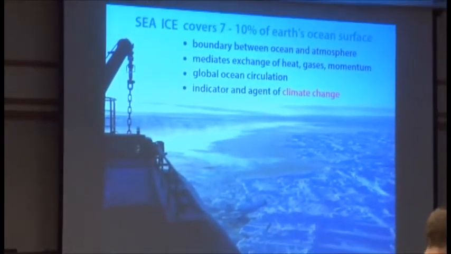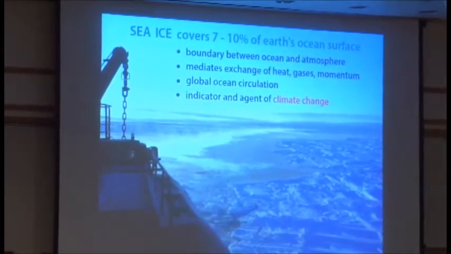Now, why study sea ice? Well, there's still a lot of it, even though it's melting. It covers 7 to 10% of the Earth's ocean surface. It forms the boundary between the ocean and the atmosphere in the polar regions, and as such, it mediates the exchange of heat, gases, and momentum between these 2 principal geophysical fluids, namely the ocean and the atmosphere. Here you see heat rising up through the ship's track. This is actually the lifeboat of the Aurora Australis, the Australian icebreaker that I've now been on for 4 different expeditions.